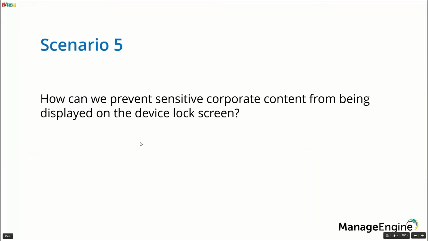And how to prevent sensitive corporate content from being displayed on the device lock screen. Yes, this is a major request which I've been getting on the support experience lately. I don't want users to see the content being displayed on the notification screen, like the manager having sent an email about this or a text message.